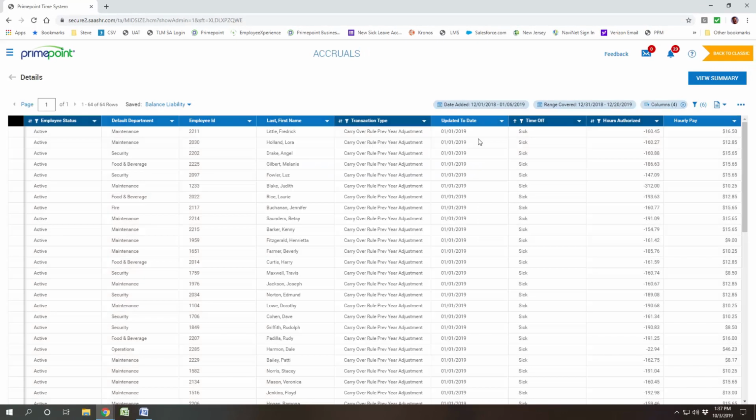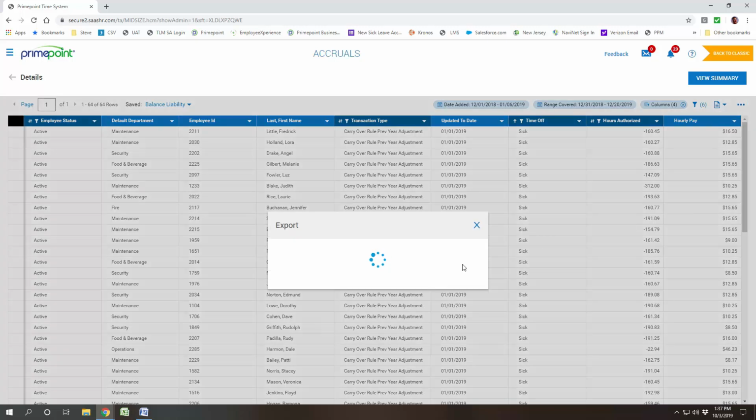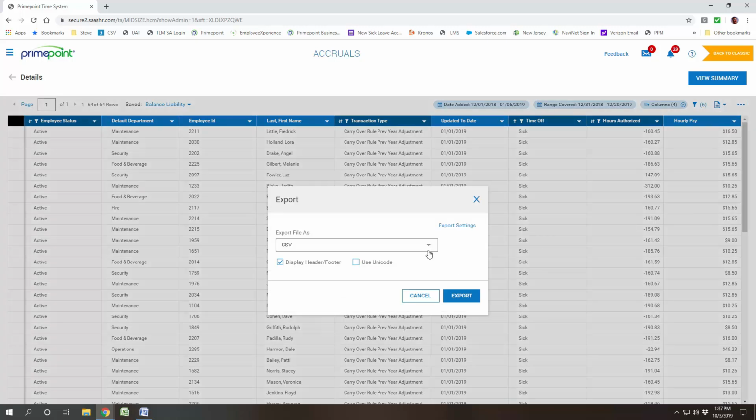Now here's where the fun begins. We're going to click on the ellipsis, click the Export button, select Excel, display the header, and export to download the file.